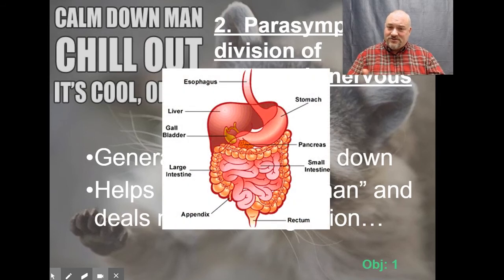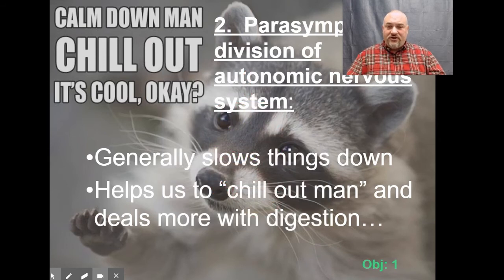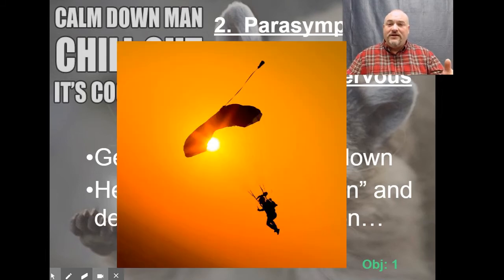the digestive system again. This one's always the reverse of the others, because when you're not putting all your energy into doing other things, that's the perfect time for your digestive system to ramp up and start working on digesting that food. So I think of the parasympathetic nervous system almost like a parachute, right? It's going to slow you down. Parasympathetic parachute slows you down.